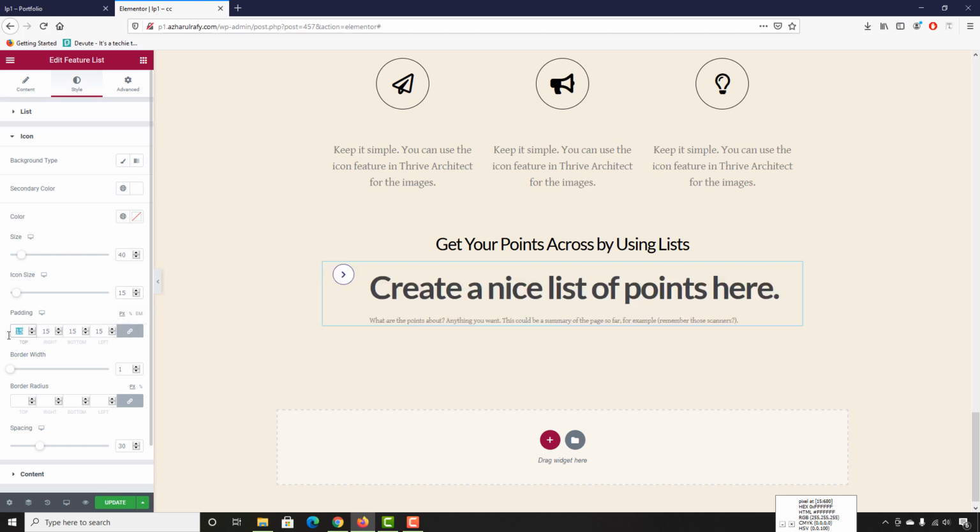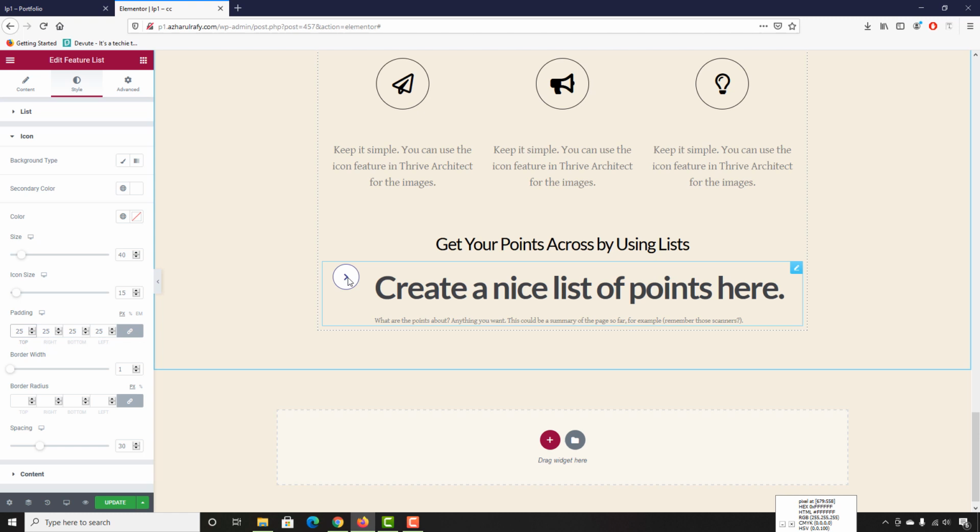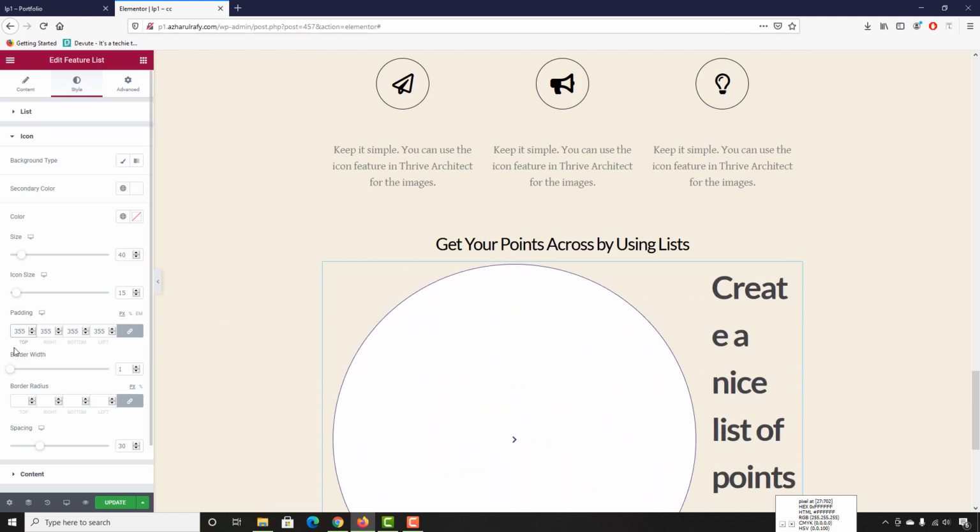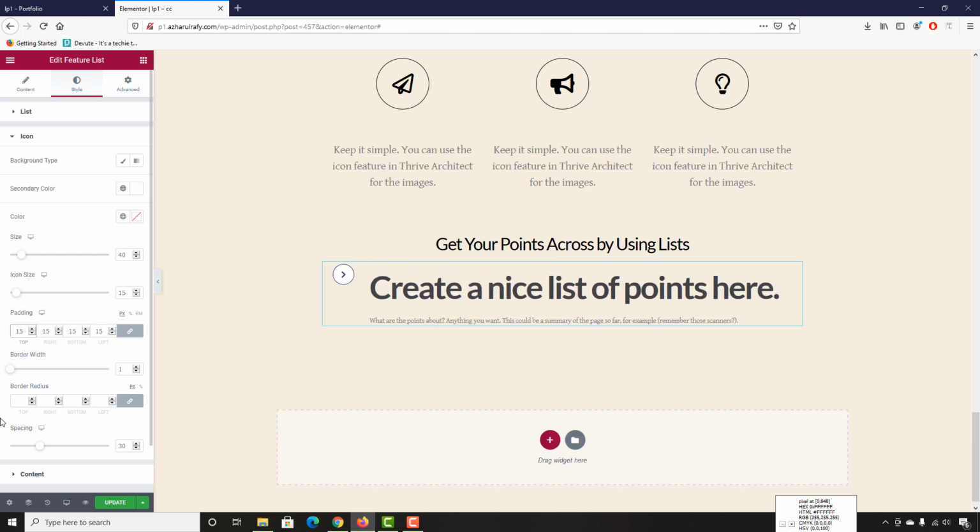Let me show you how padding works. Currently it is selected at 15, but if I give 20, 25, just take a look, it just increased. If I go with 35, it is going to increase more. So I'm going to go back to 15, which is the perfect size for me. And as you can see, border width is selected at 1 pixel, but you can select more if you want. Okay, 1 is perfect for me.